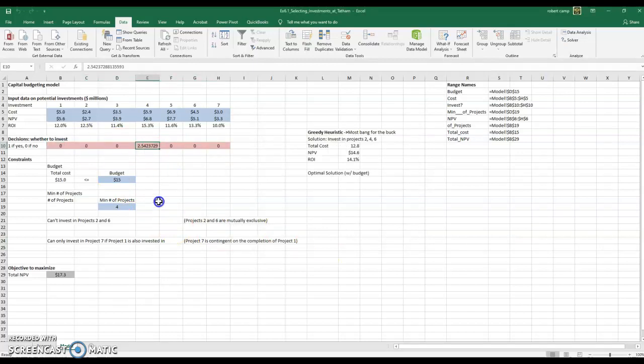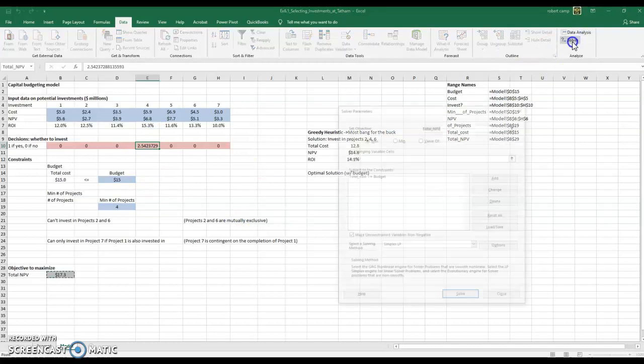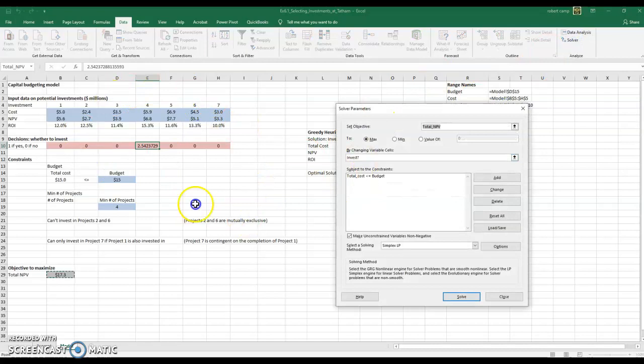Why? Because I didn't tell Excel that this has to be a binary variable. I didn't even tell it has to be an integer. So Excel goes, okay, well, the best thing I can do is get 2.5 of investment for that, and that'll maximize everything, which should make sense. It is the highest return on investment, but this is not the solution that we're looking for. So we need to go back and actually plug in a binary variable now.